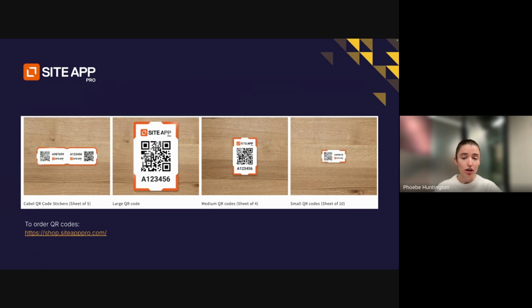And with the QR codes, they're built to handle the elements. So they're UV resistant, waterproof, sticky enough to use across three years worth of projects. So they're already built to last. If you'd like to order them, these are the details that you can follow through.